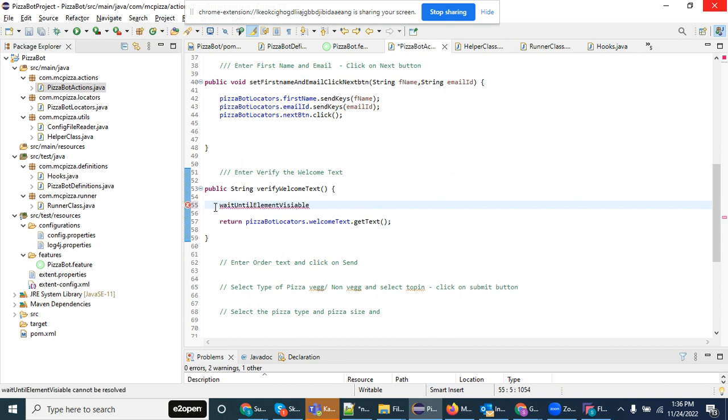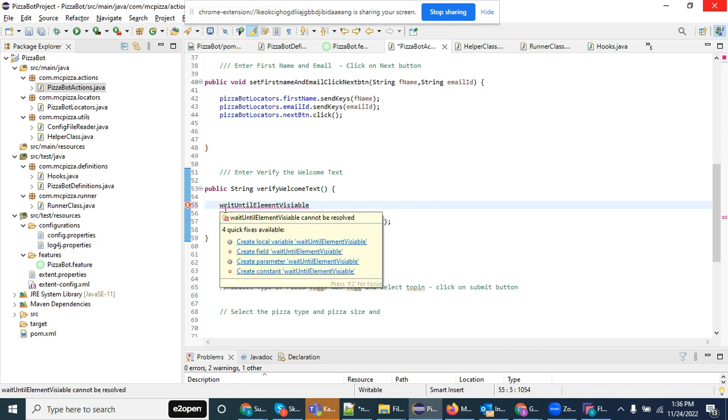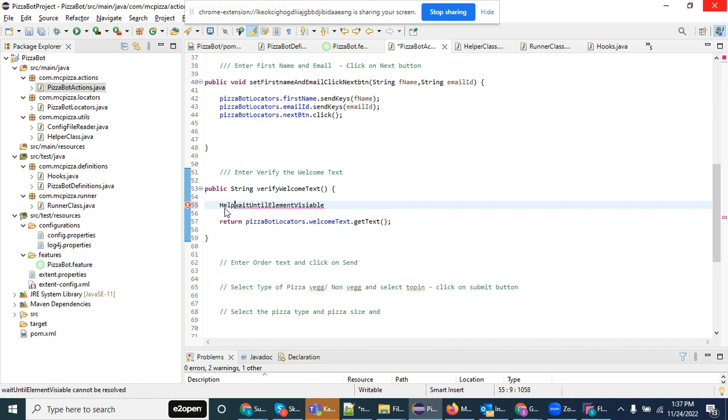So how to use this method is a simple way. Whatever we have, the welcome text, in which class it is, there is a helper class.